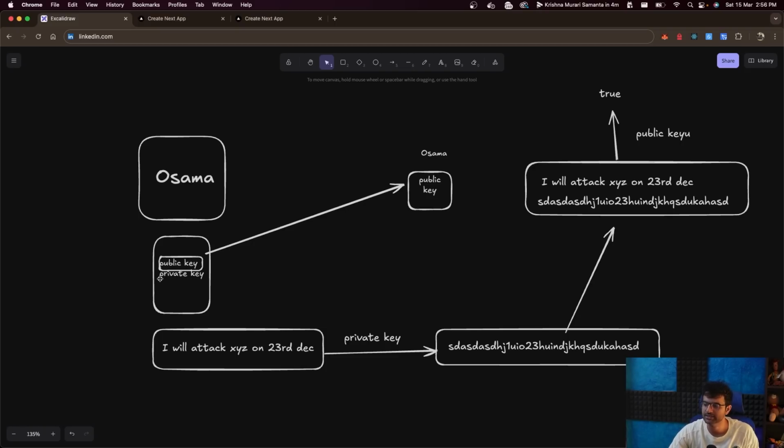Only someone who has the private key corresponding to Osama's public key can sign this message and create this gibberish. So that is where the panic should hit, and people should understand that this message indeed came from Osama without him having to come on television. As long as this message is broadcasted, people can verify that indeed it came from Osama's public key.